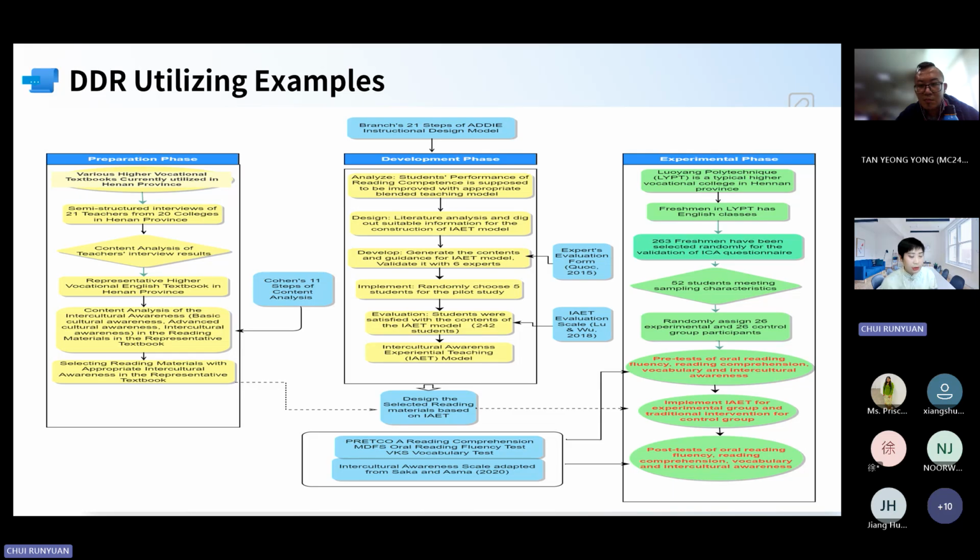And then I utilize what I have found to design the model. In this development phase, I utilize the ADDIE model. So this research has already combined ADDIE with the DDR process. I have already utilized the ADDIE to design the IAET model. Then the IAET model has been implemented in the experimental phase in order to find out its efficiency.